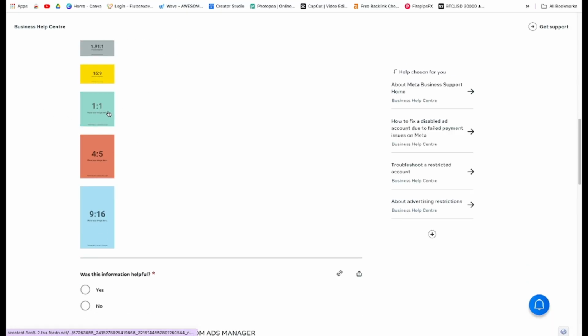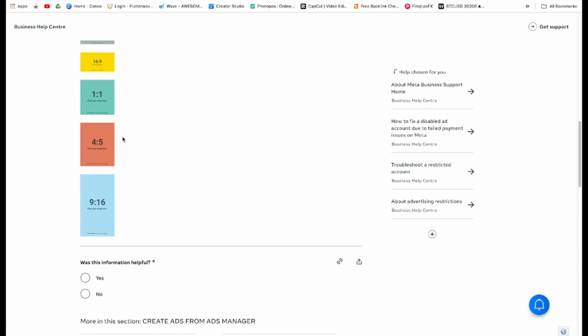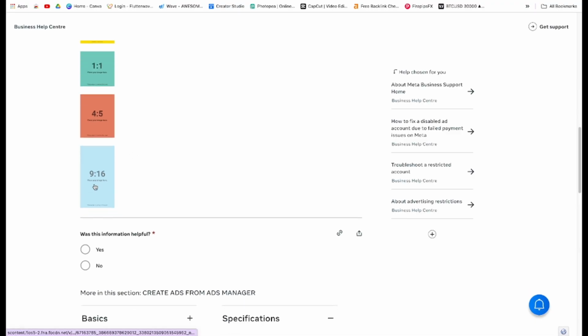Then 1:1 is basically image ads that appear on your right column, image ads that appear on your Facebook news feed, image ads that appear on your Instagram news feed, right? Then 4:5 is basically video ads that appear on your Facebook news feed and video ads that appear on your Instagram news feed. Those are 4:5. And then you have 9:16. These are your reels and your stories: Facebook reels, Instagram stories, Instagram reels, 9:16.